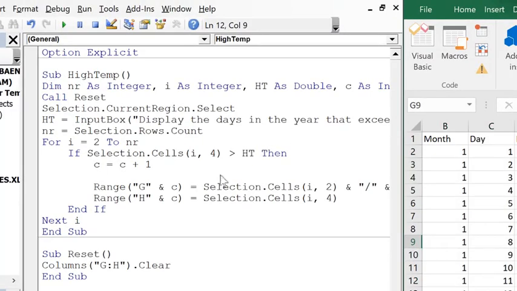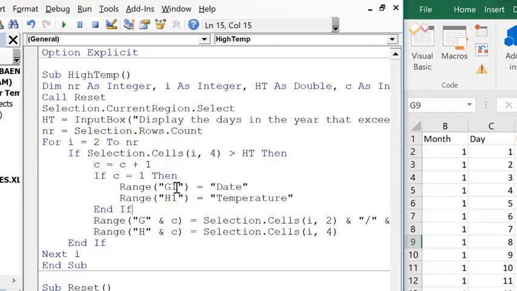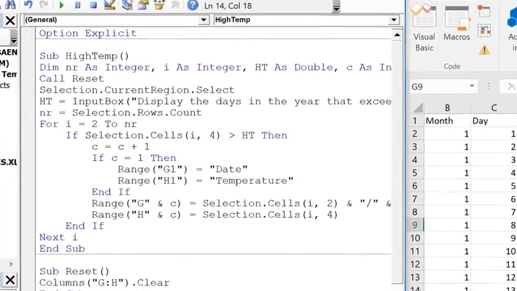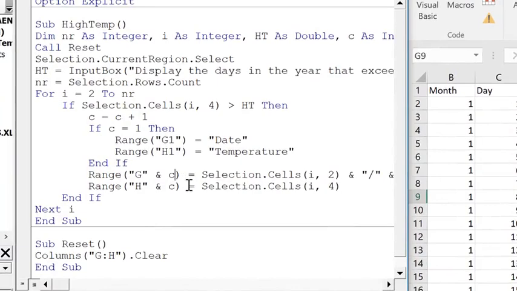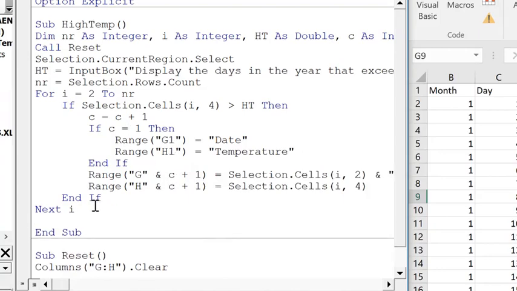So I'm going to add in 3 lines of code. If and only when C equals 1, then we're going to say range G1 will equal date, and we're going to have temperature. Because of that, we have to shift down everything. So we have to shift all of our writing to the spreadsheet by 1. Another thing I like to do is at the very end, I like to just select cell A1 so the user isn't left with a big selection.